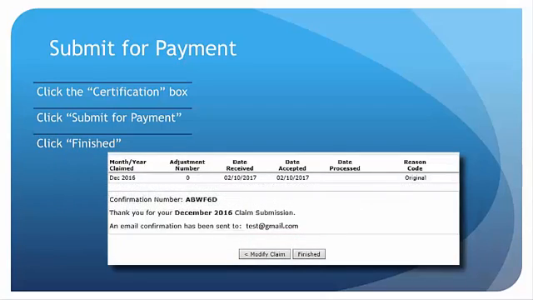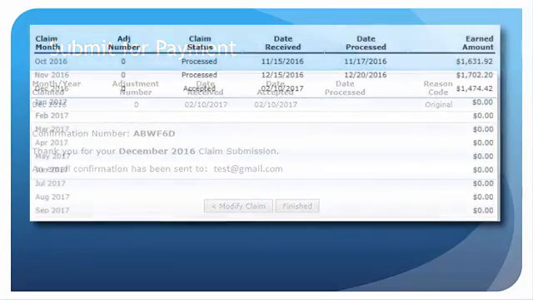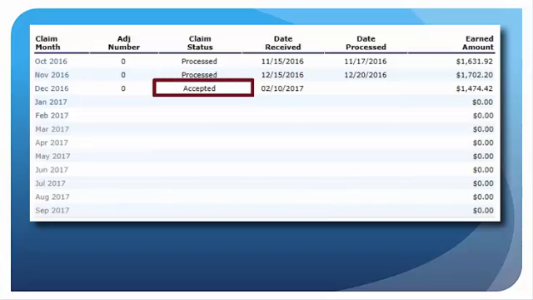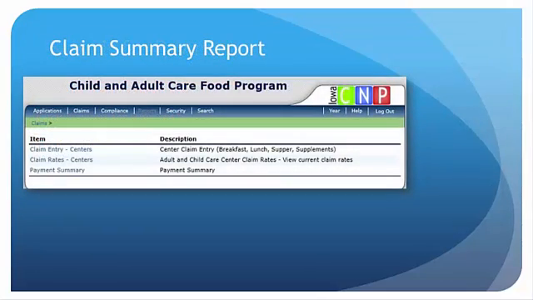Meal totals will be calculated and a screen with a confirmation number will appear that indicates an email was sent to the claim contact. Print this screen to document your claim was successfully submitted. You will not be able to access this screen again. Click Finished. The claim status will say Accepted when the claim has been successfully submitted. The earned amount will be listed. The claim status will say Processed after the claim has been paid. The claim summary report will show how the claim was calculated.